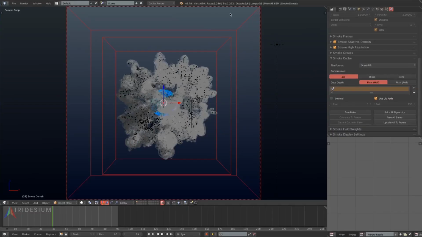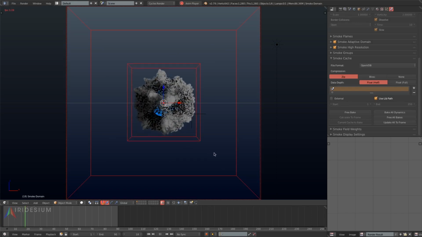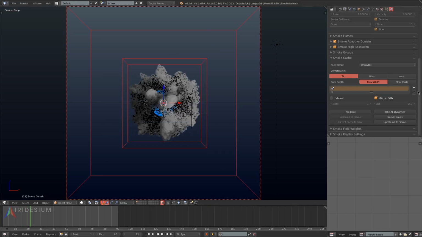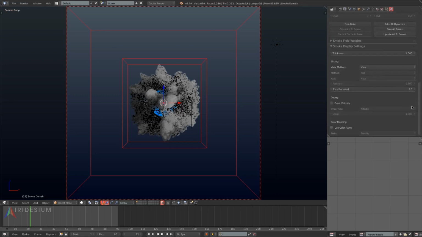Alright, here I am back with it completely finished, and it already looks sharper in the viewport. If you go down, there's a tab underneath all the others under the domain settings called Smoke Display. Here you can turn up the thickness quite a bit, and it's easier to tell what is going on.